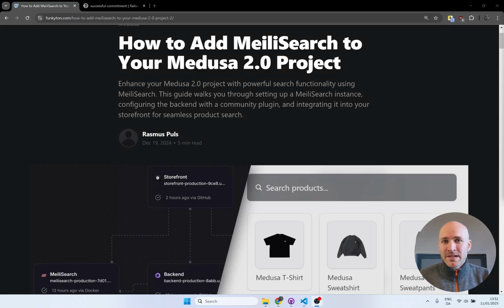Hello everyone, in this video we are going to be implementing MeiliSearch into our Medusa 2.0 project. And what that will give us is the capability in the storefront for customers to search for products with an advanced search engine. MeiliSearch is an open source search engine and it can do a lot of fancy things for product title matching and description matching. So this is definitely something that we want to have in our storefront.